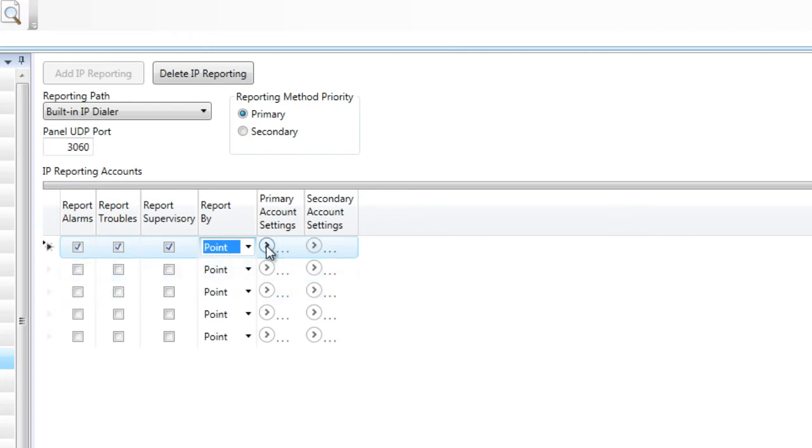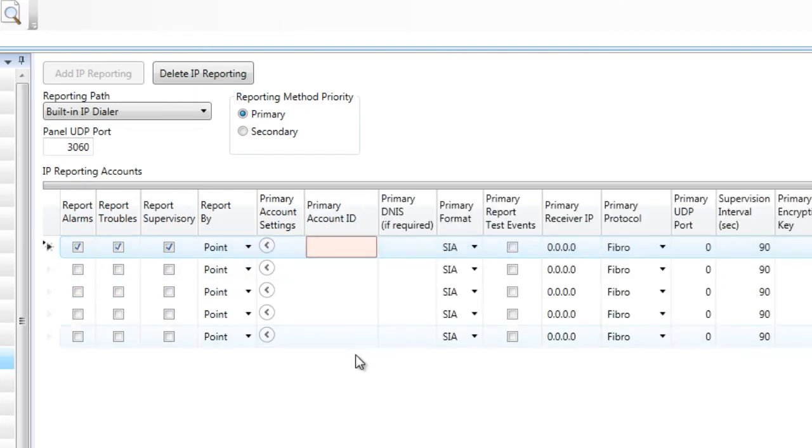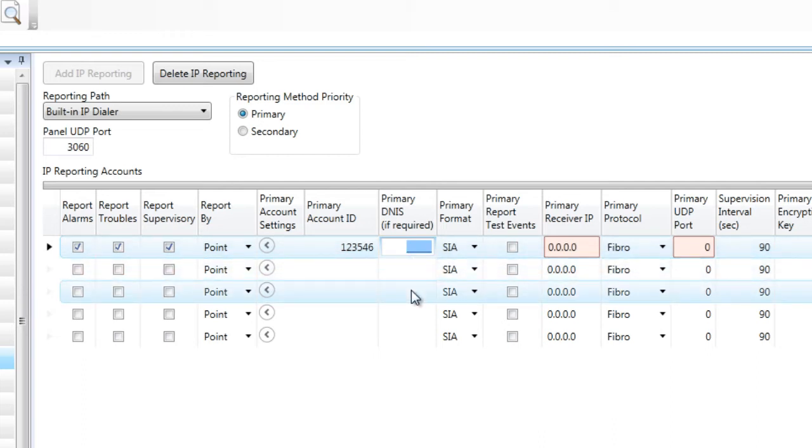To expand primary account settings, you click on the arrow. The first column is primary account ID number. This is something that Central Station will give you. So you'll enter in an account number, whatever it is they give you here. The next option that you'll get is primary DNIS. If your Central Station gives you a DNIS number, you're going to enter that here. If they do not, don't worry about it, just leave it blank.